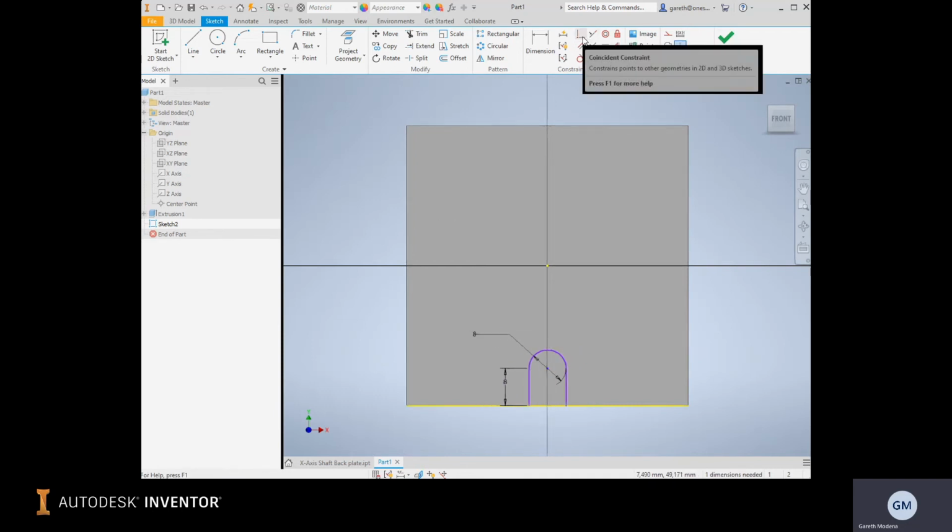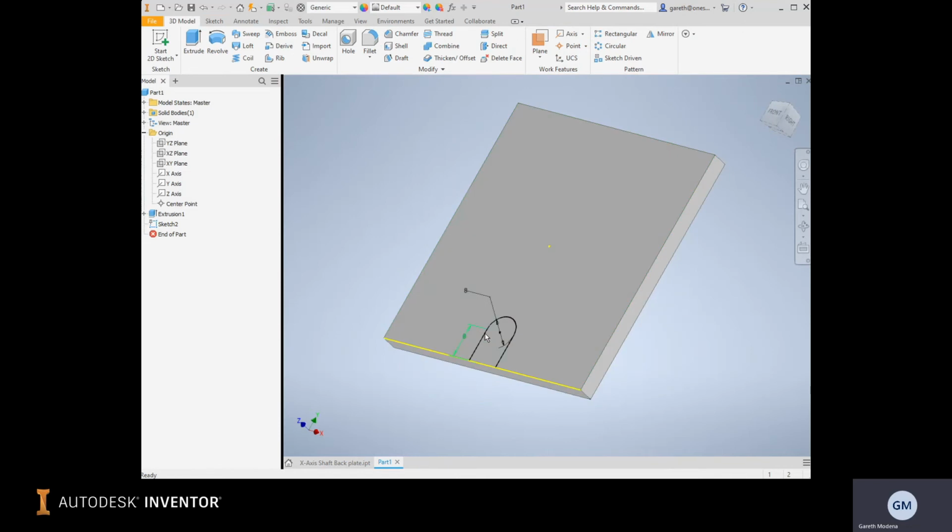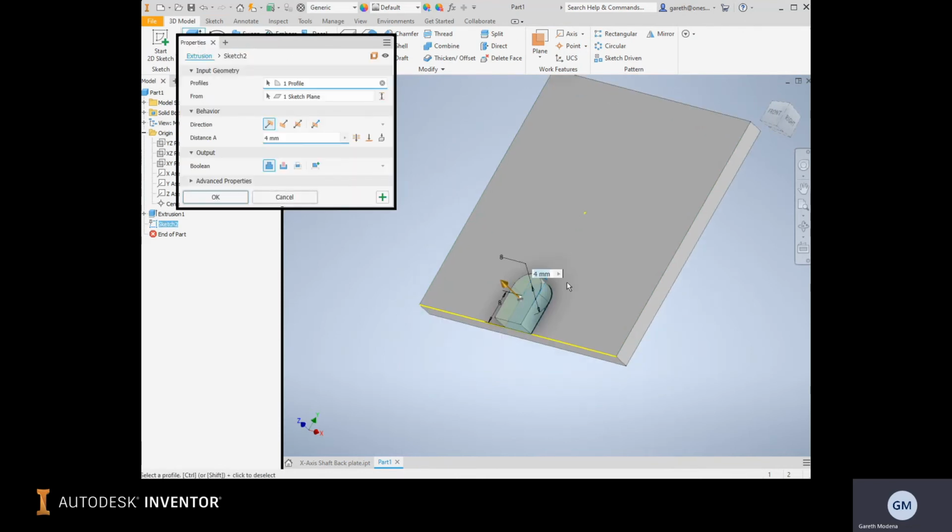We can use something like the coincidence constraint to do that. So I'm going to grab the center to center. It's going to be vertical. So if the plate changes orientation, that will always stay centered. Now to create a slot out of that, we can use the extrude tool again. In this case, it wants to add volume to the top of the plate, which is not quite what we want. We want to actually create a cut into that.